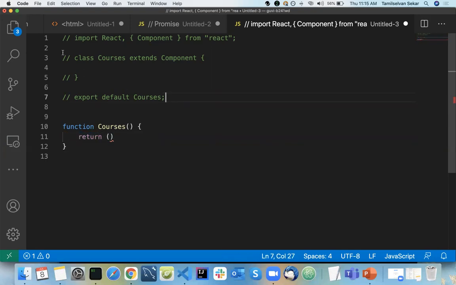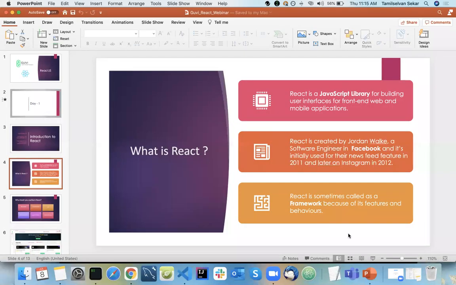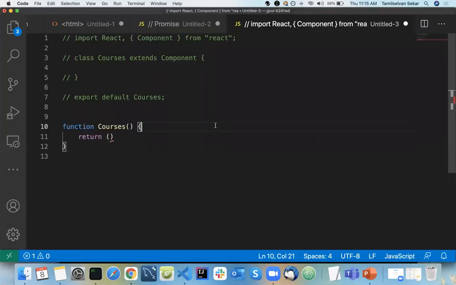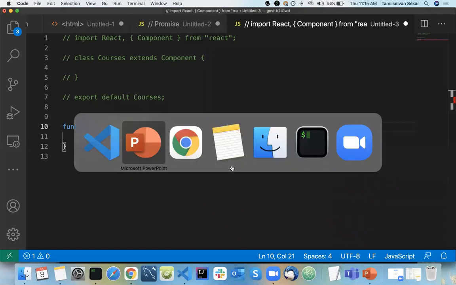You need not extend that particular component or other things. So you can create a function and it returns some HTML elements inside that. That's why it's sometimes called a framework. You need to follow certain rules, but it's actually a JavaScript library. So that's all about the first point.